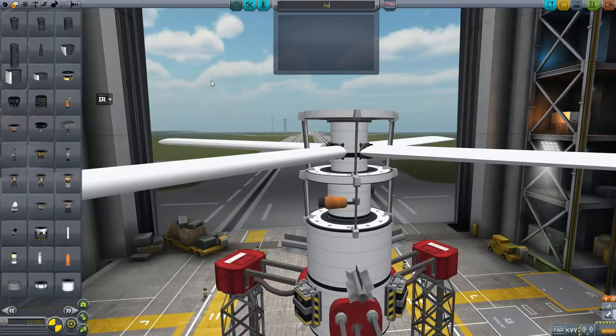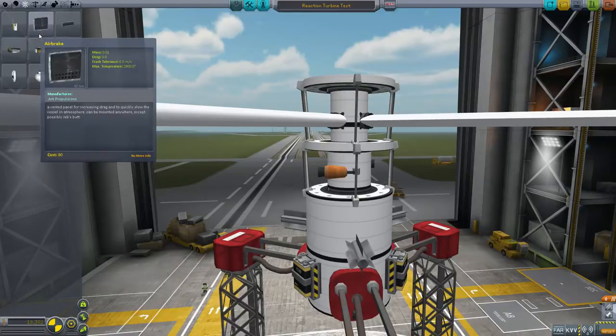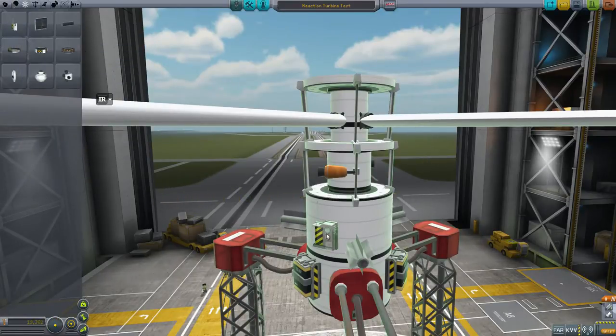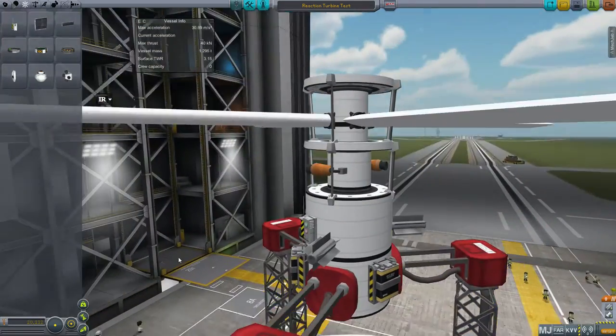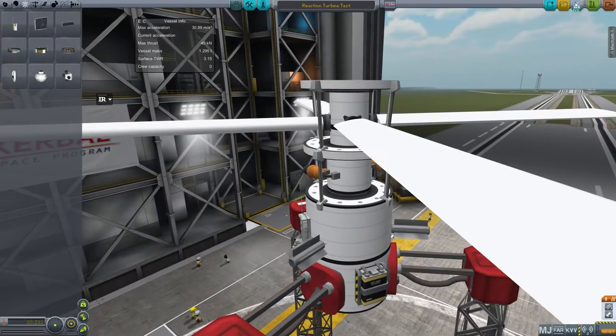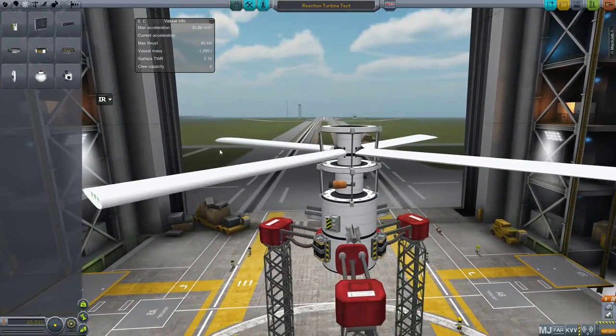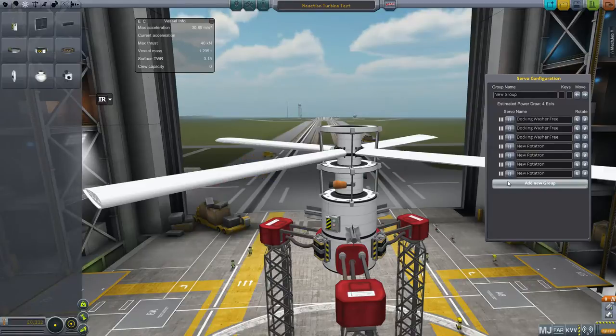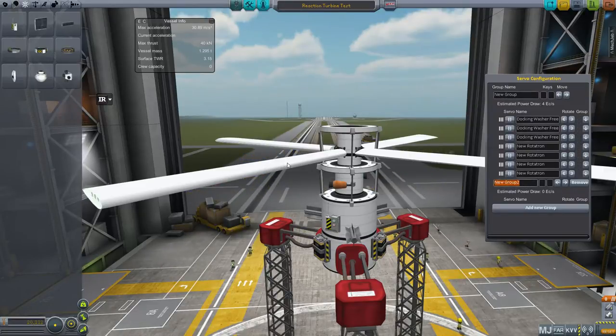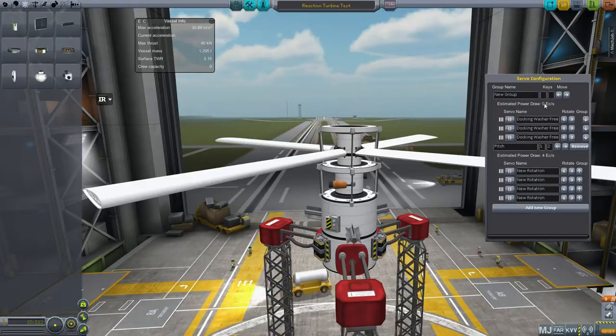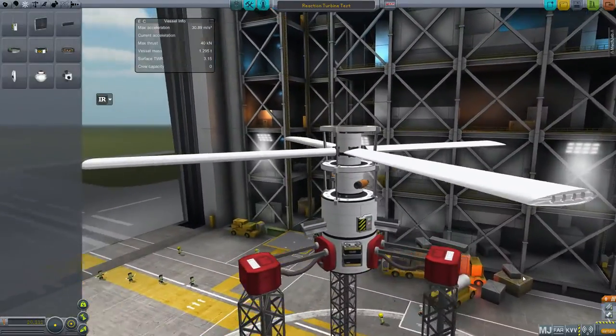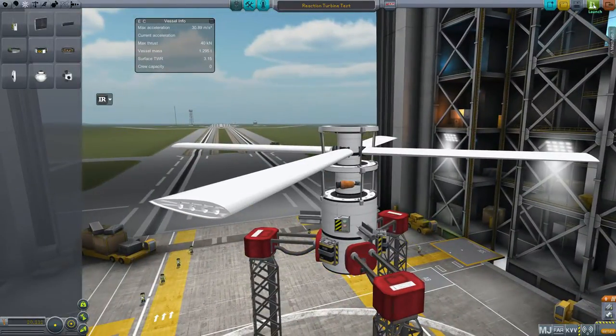Okay, reaction turbine test. Save. I'm going to actually need to give it a control unit, like this. Save. And we are going to need to adjust Infernal Robotics by adding a new group for these rotor blades' pitch, one and two for controlling them. And that's that. Save and launch.